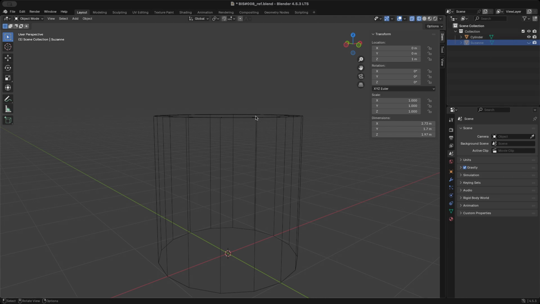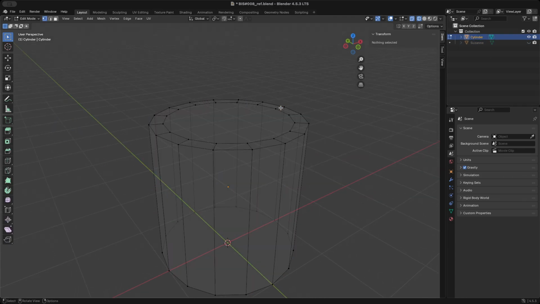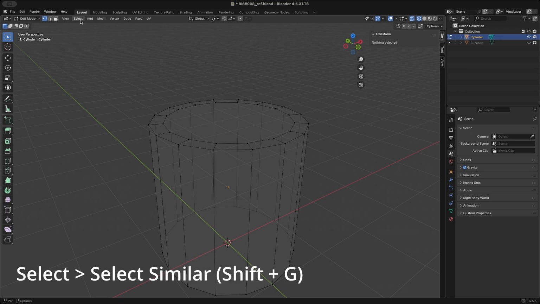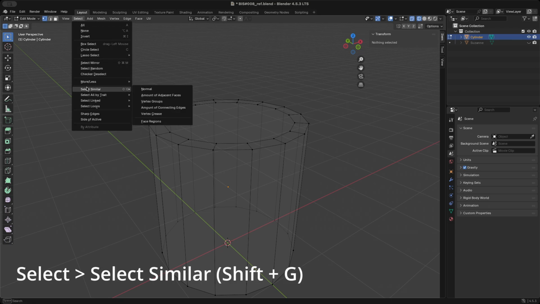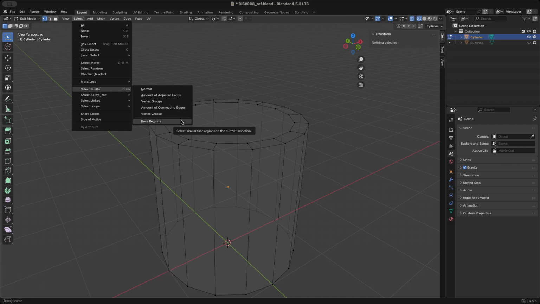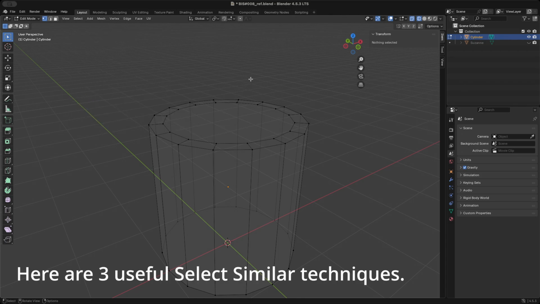Now let's move on to another time-saving feature. Go to the Select menu at the top and choose Select Similar, or simply press Shift-G. This lets you mass select elements that share the same condition. You'll probably use this a lot in face selection, so let me show you 3 useful examples for faces.